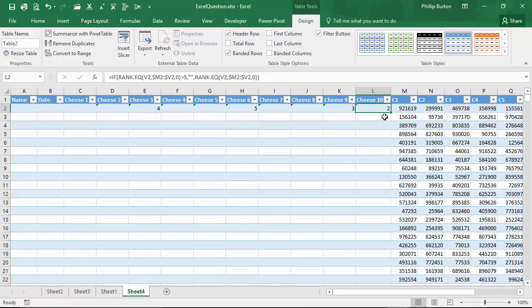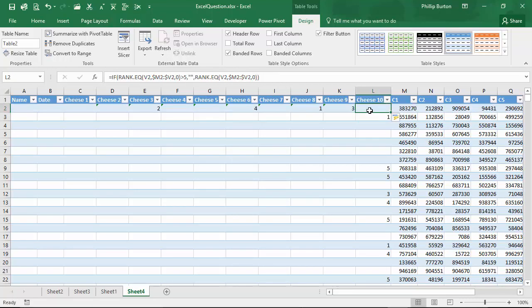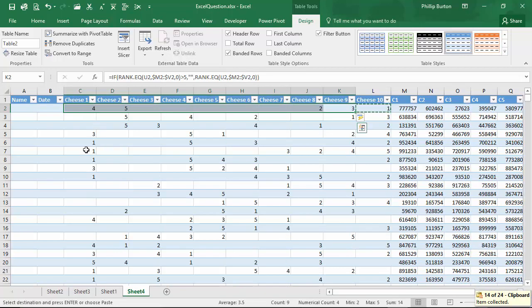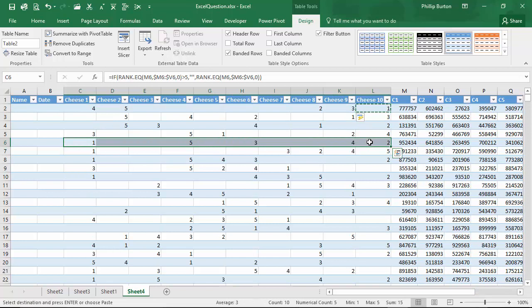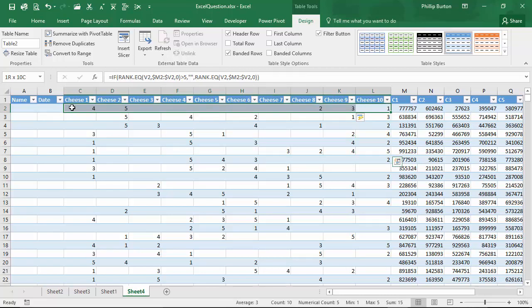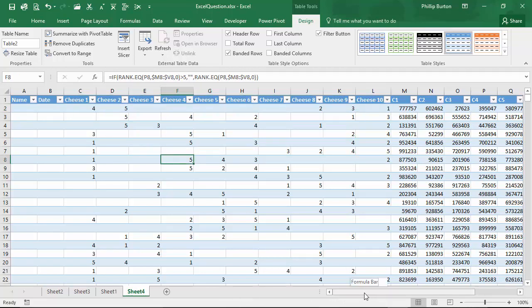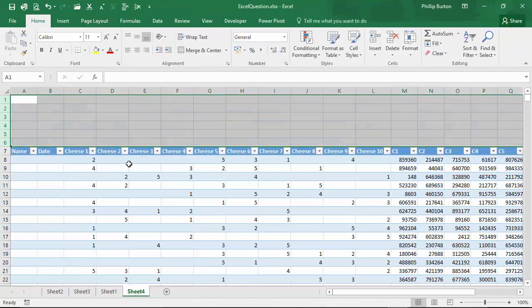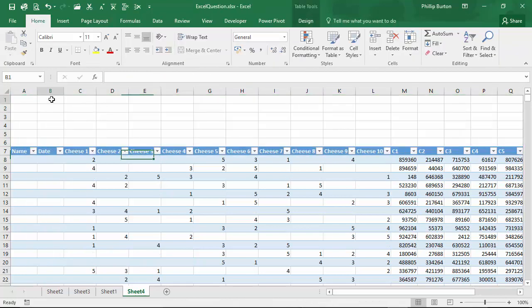You can see something skewy has happened to the formula there, so I'll just press enter again. There we go, and copy that across. Right, that's better. The great thing about the table is it allows for consistent formulas. So you can see I'd only had to type in the formula in one row and it went all the way down.